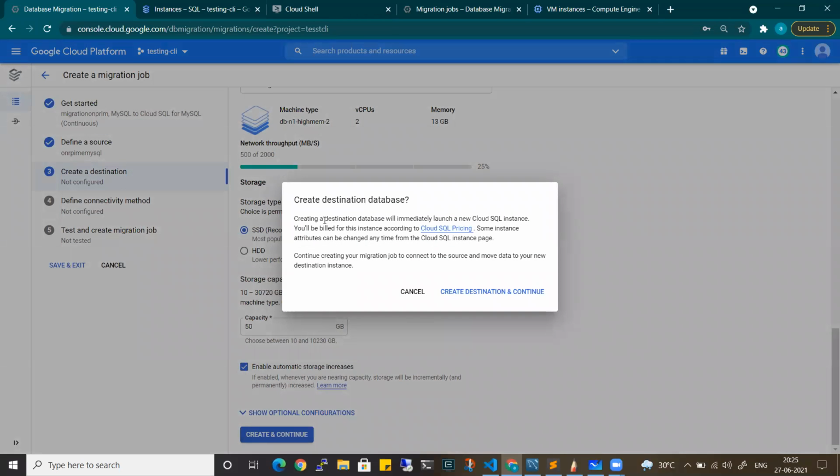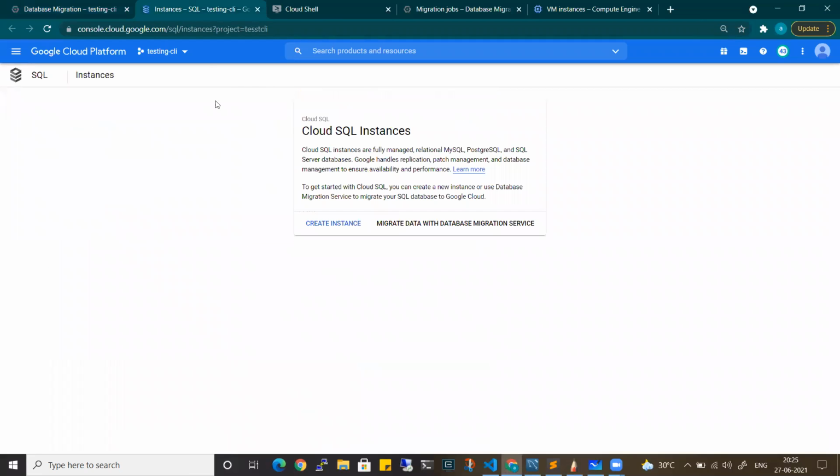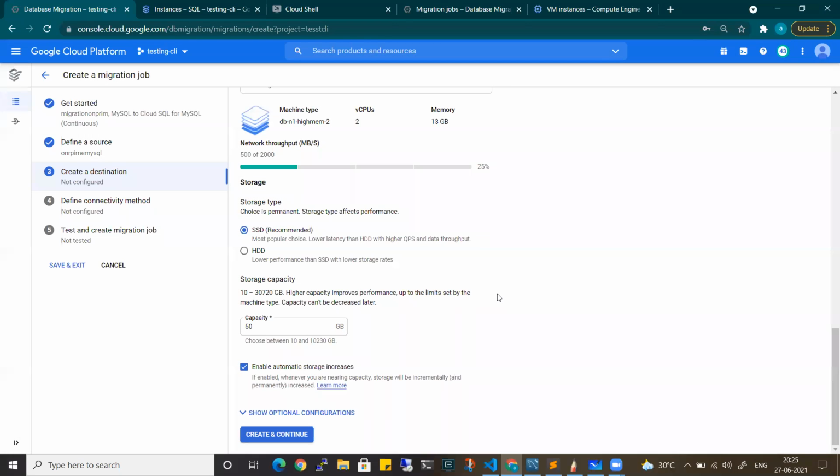Create database destination. Creating a database destination will immediately launch a new Cloud SQL instance. If you see here, what it's trying to do is it will be trying to create a new Cloud SQL instance. You'll build it for the instance accordingly. That's fine. So once I create a destination and continue, I should be seeing an instance here in my Cloud SQL. Okay, let me go with that.